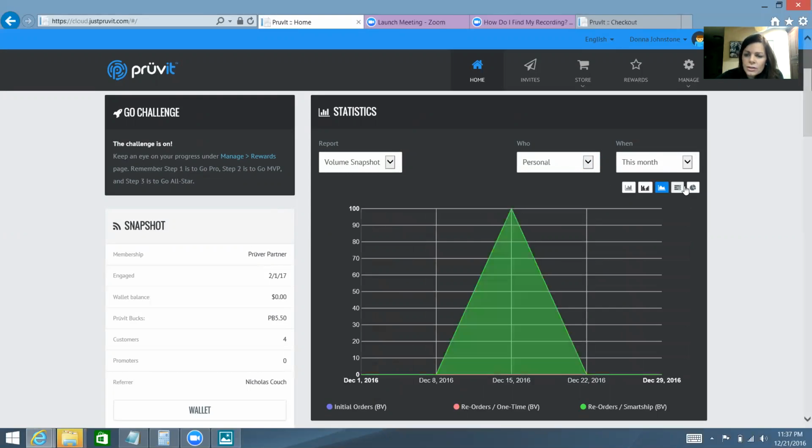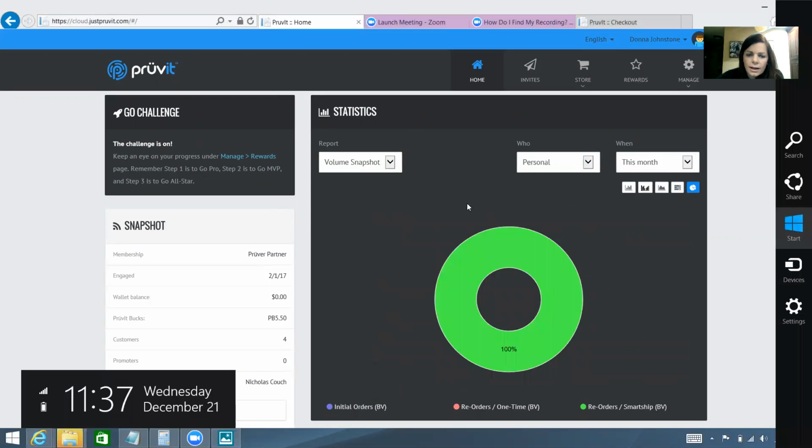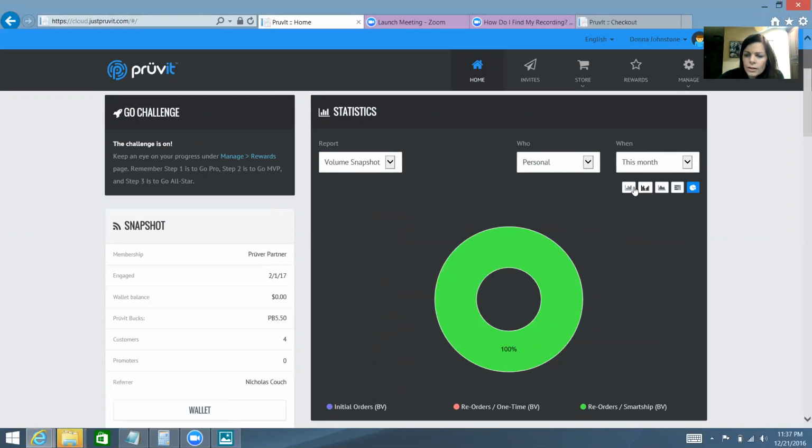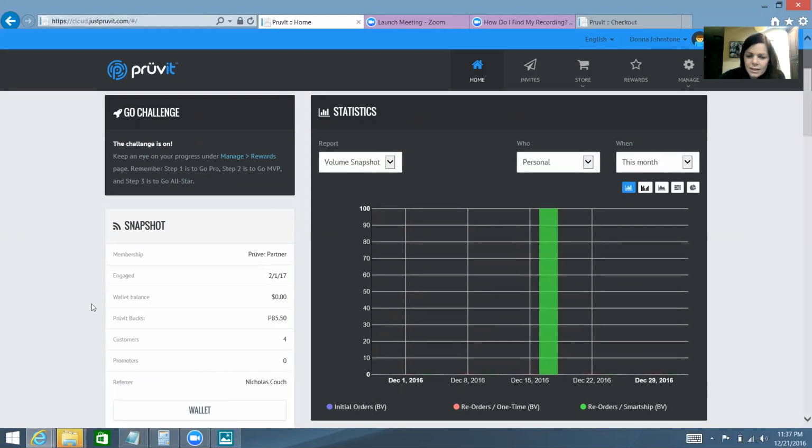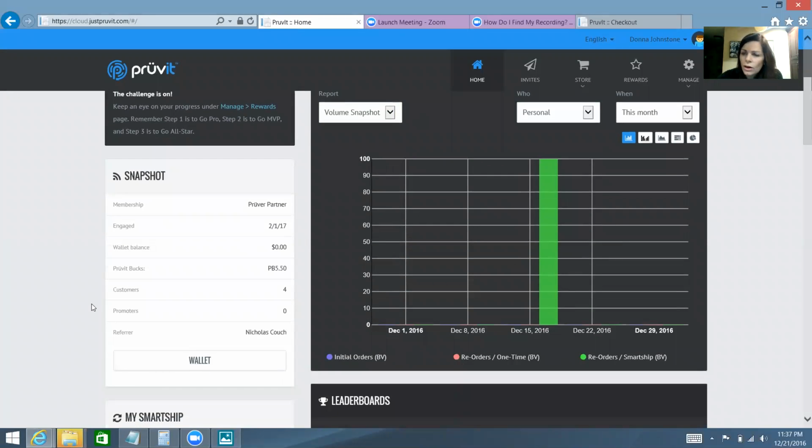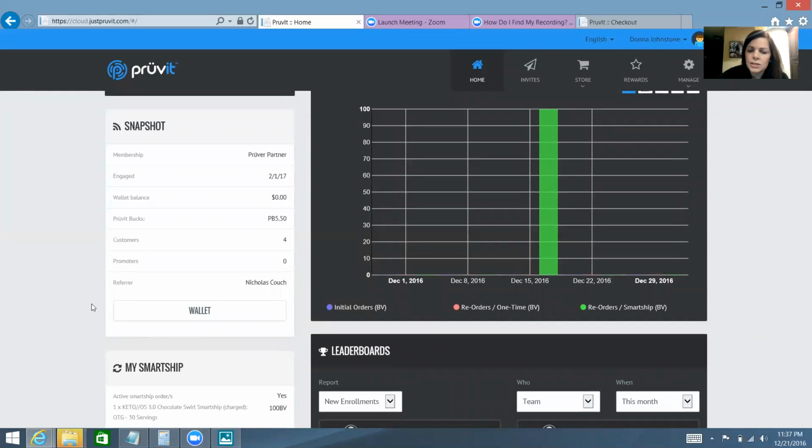Different pie charts. You can look at it all different ways, however you like to see that. So that's fairly simple there. It looks way more overwhelming than it is. Like I said, this stuff will all come as you go. It's all a learning curve, and just stay patient and don't get overwhelmed.